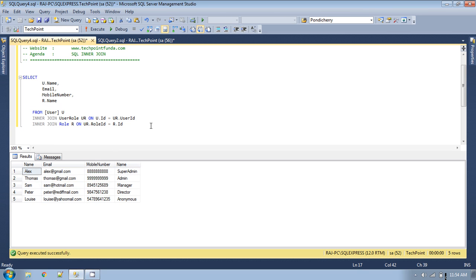So one more thing, this is the default join. Inner join is the default join, and if you remove this keyword inner, then you will still get the same result, because the default join is inner join. So you can either use the full name like inner join or just join, it will return the inner join result.